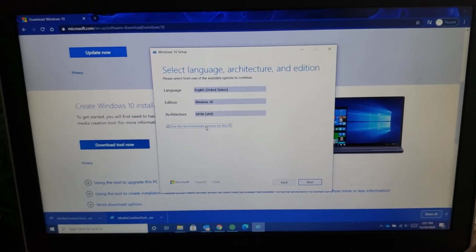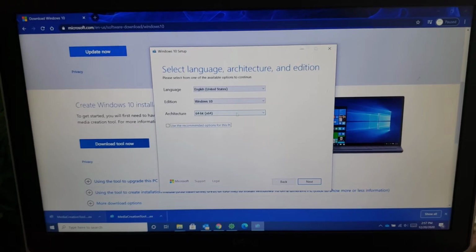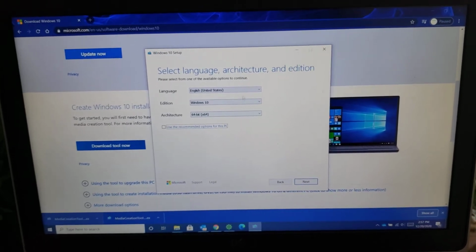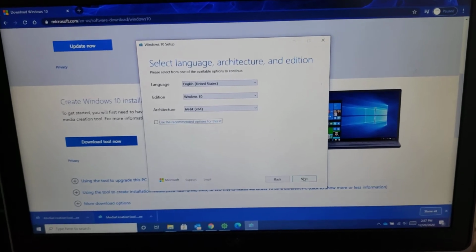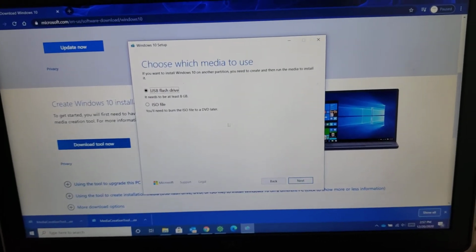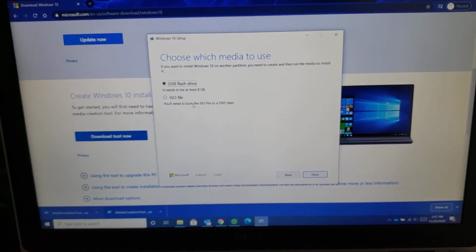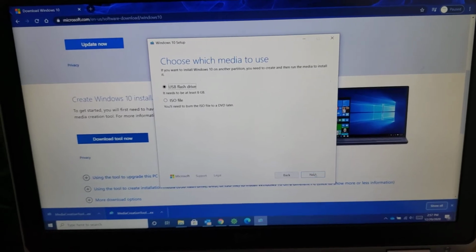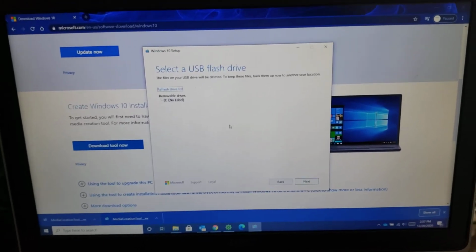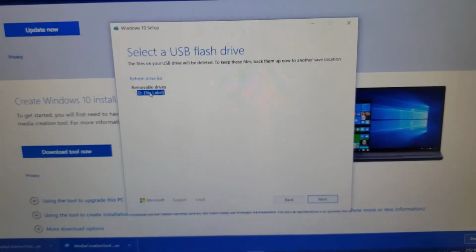Don't use recommended options if you plan on using this on multiple computers. 64-bit, if you have a big enough computer, you're going to want to stick with it. Whatever language, and Windows 10 is the edition we're running with today. And the USB flash drive needs to be at least 8 gigs, it looks like. You can also do the ISO file to a DVD if you'd like, or USB later if you'd like. It's a little more difficult, but we're just going to run with this guy today.